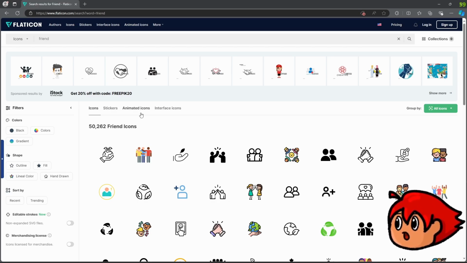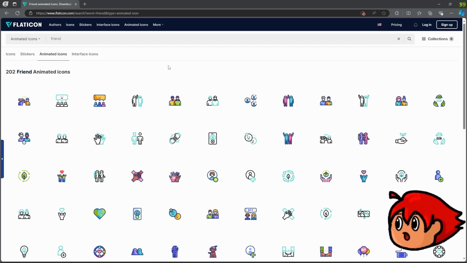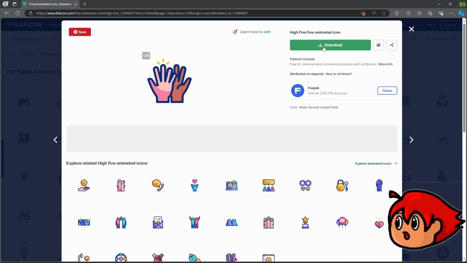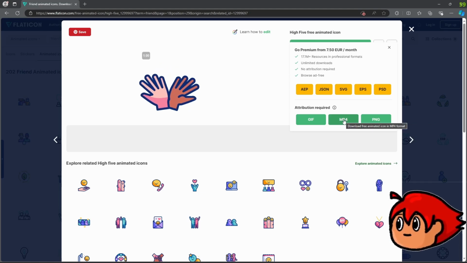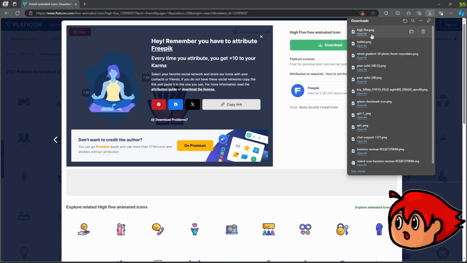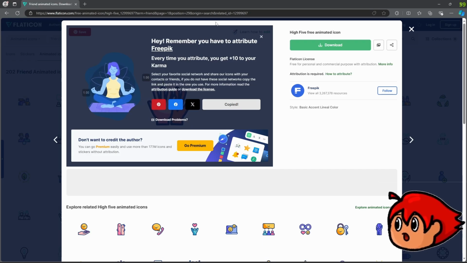I can also click on animated icons and download any of the animated icons here. For example, this one. I just click on it and click download, choose if I want it as PNG, which is a still image, MP4, which is a video, and GIF. Once you download, they remind you that you have to attribute.